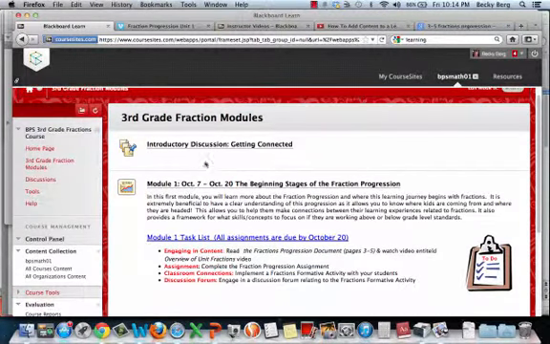So this is just an introductory discussion. We'll show you that in a bit. And then I've set this up by learning modules, and you'll notice the little symbol here on the left hand, the yellow square with some graphics on it.